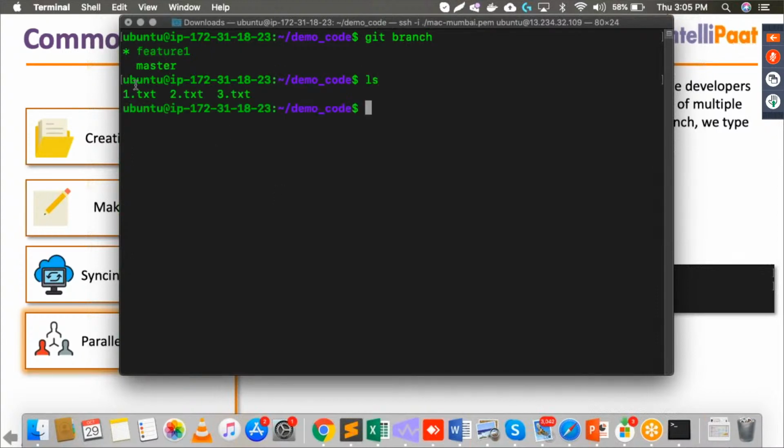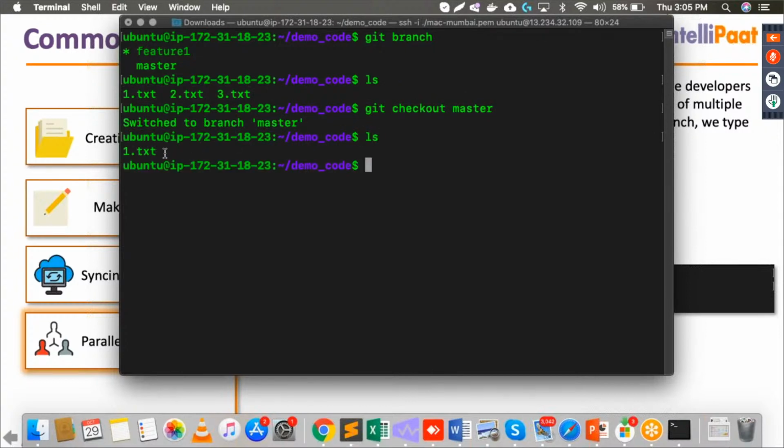So in feature 1 branch, as you can see, I have 3 files, 1.txt, 2.txt, and 3.txt. If I check out to the master, you will see I just have 1.txt file. Okay. So what happened? I committed 2.txt also in the feature 1 branch. And how did that happen? Because I typed in git add dot. What does dot mean? Dot means whatever is there in the directory, stage it and commit it.